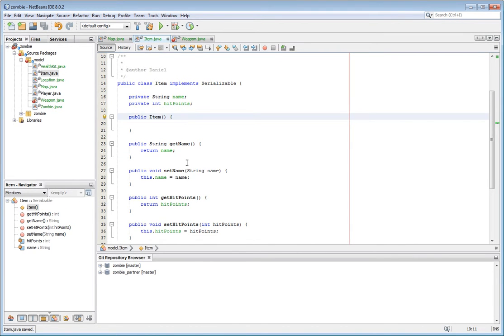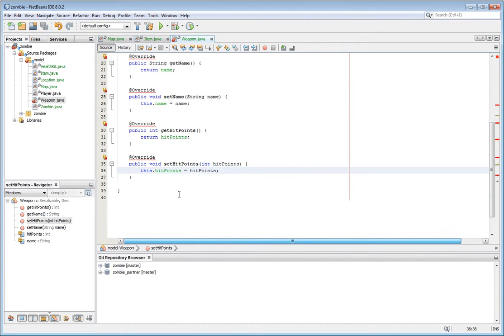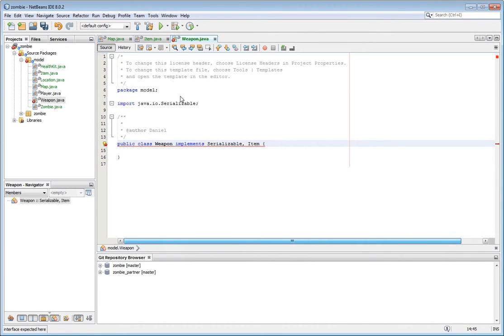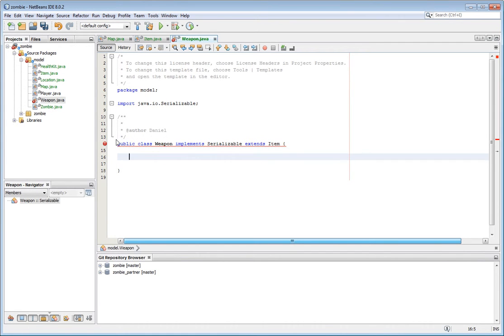And so I'll leave this the way it is for now. Weapon, I don't know what additional fields it would have on top of what the item would have. And I'm not sure why this is complaining. We have to extend first. There we go. You have to extend a class before you implement an interface.